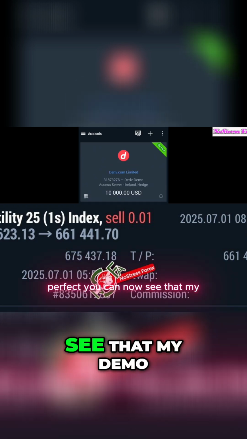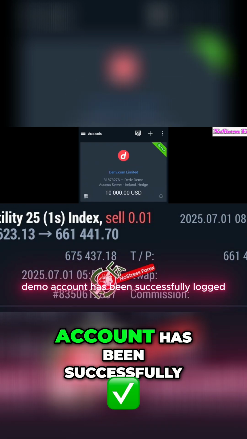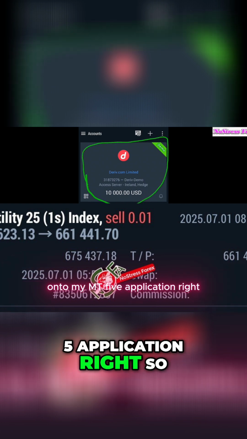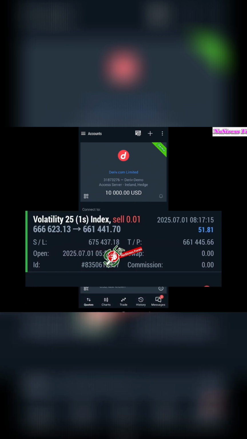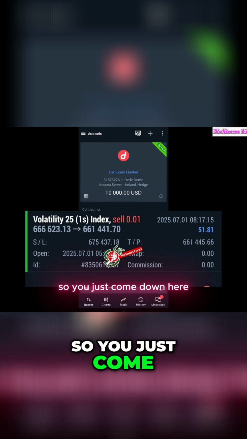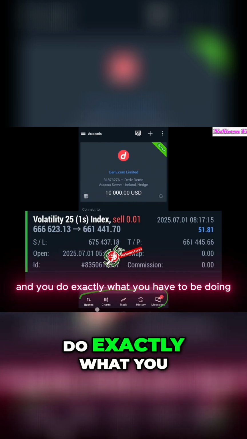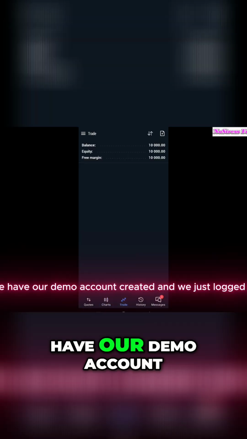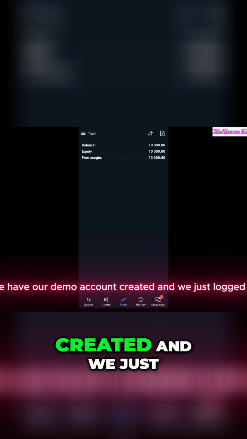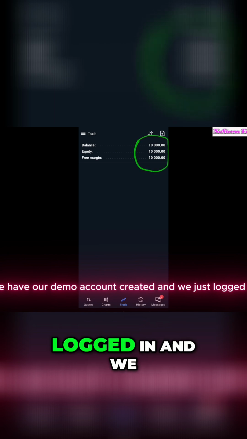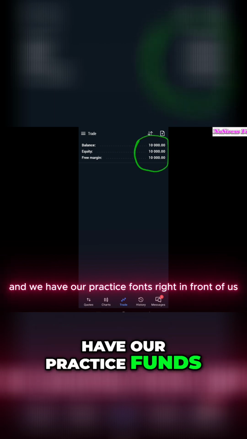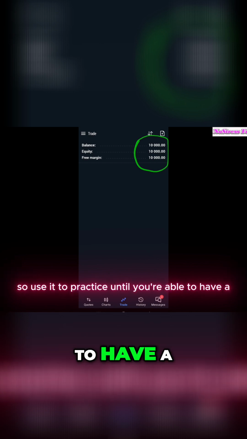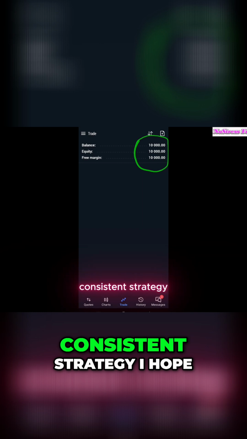Perfect. You can now see that my demo account has been successfully logged onto my MT5 application, right? So head on to it, click on it. It's open already, right? So you just come down here and you do exactly what you have to be doing. So right here we have our demo account created and we just logged in, and we have our practice fund right in front of us. So use it to practice until you're able to have a consistent strategy.